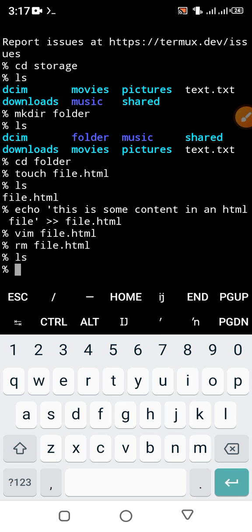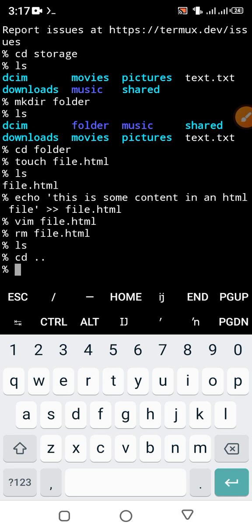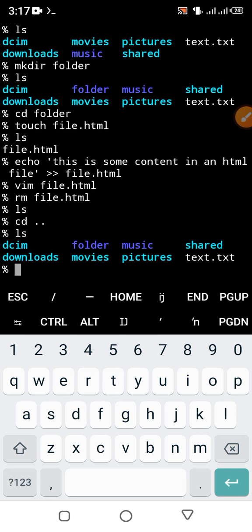Now let's do cd and then dot dot, which means we're moving backwards. Okay, if you do cd without this dot dot, you're moving forward. If you do cd dot dot, you're moving backwards. Okay, so let's do ls. You see, we are back to the very previous directory.